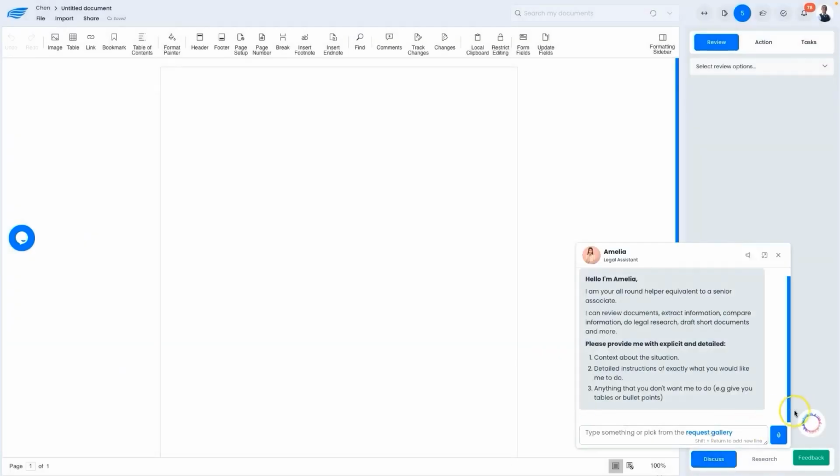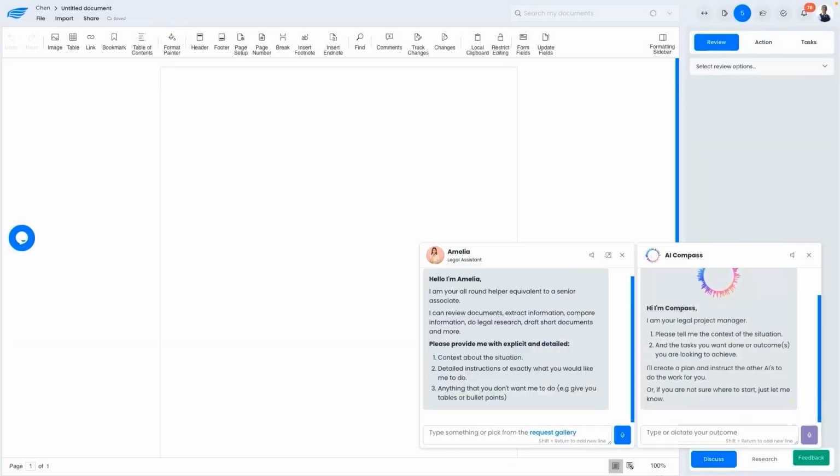Let's go down to discuss, and then we'll click on our AI Compass. Our AI Compass is like your legal project manager. That will help you get clarity on the matter. It can create a full project plan if you're not sure where to start, and it can also instruct other AI to do the work. Amelia, our discussion assistant over here, will actually complete all of the work for you. So let's just talk to Compass.